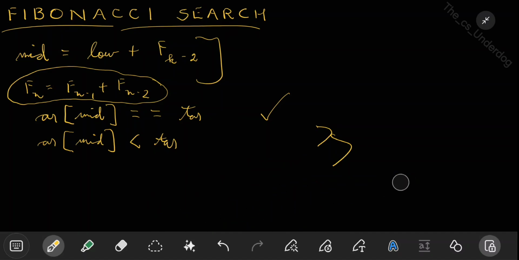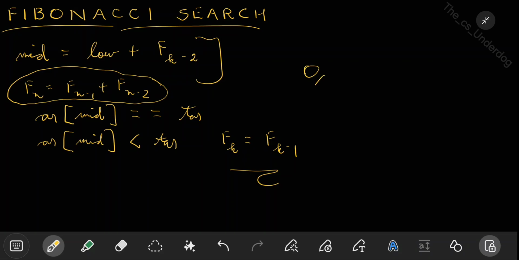So what updation you have to do now? Whatever was previously your Fk Fibonacci number, that has to be substituted with whatever previously was Fk minus 1. So whatever was your Fibonacci number, you go one digit downward. So if previously your sizes were 0, 1, 1, 2, 3, 5, 8, 13, and let us say previously your Fibonacci number was 13. This time, instead of 13, you will choose 8 as your Fibonacci number. So Fk minus 1 will be 5, Fk minus 2 will be 3 in the new case.